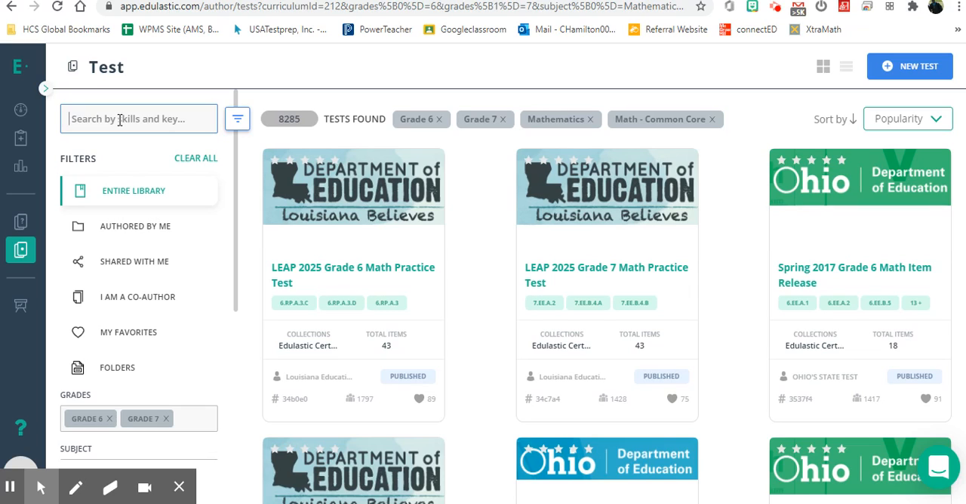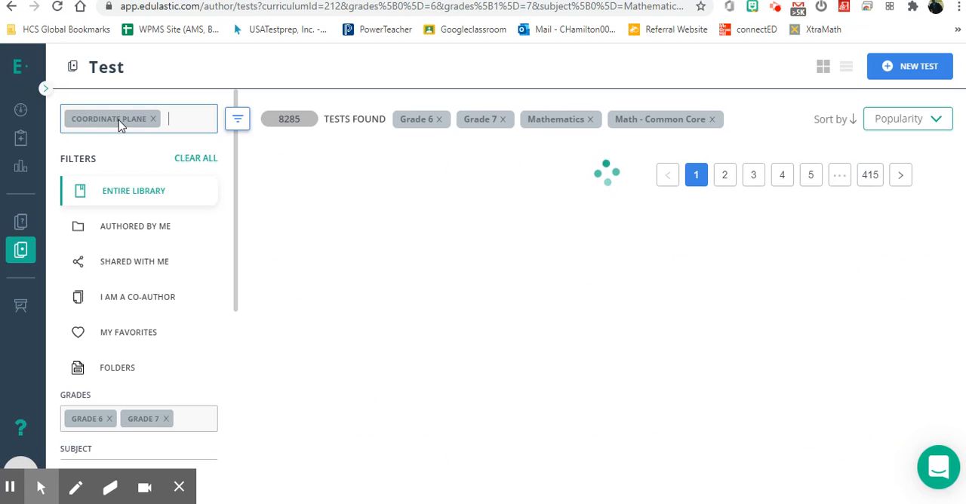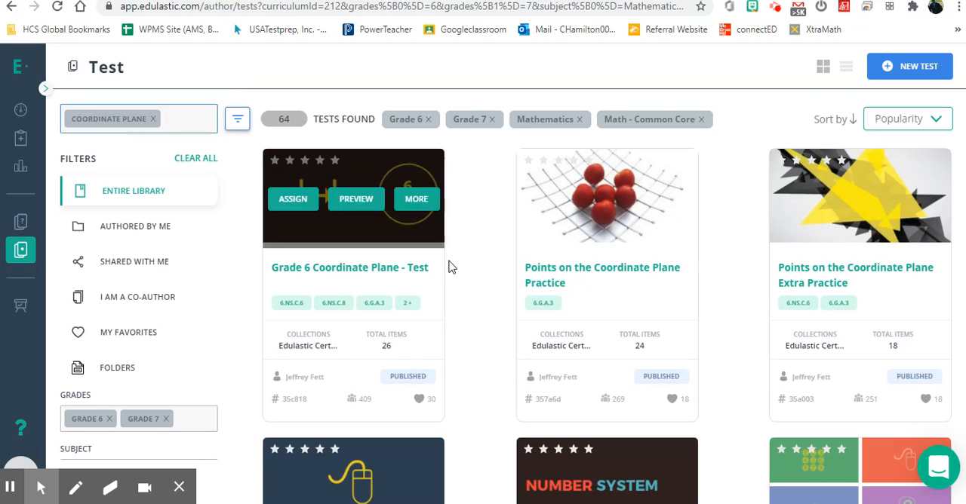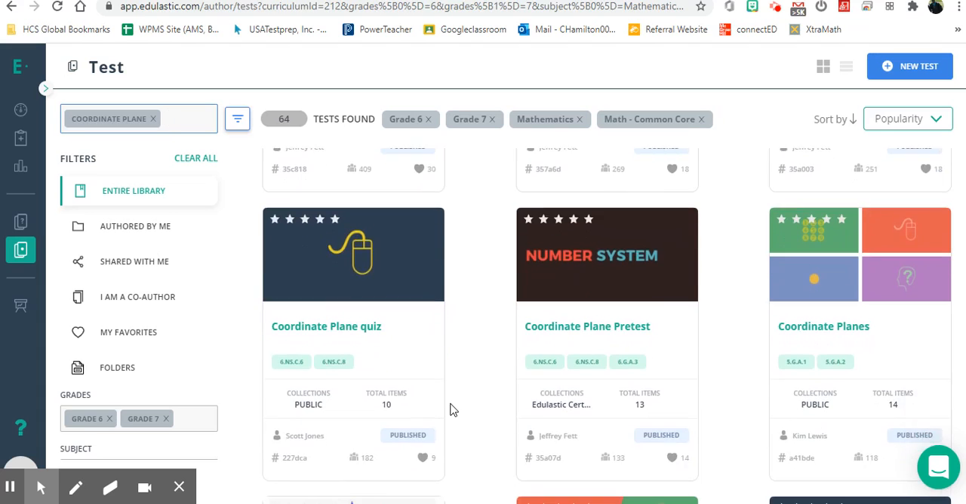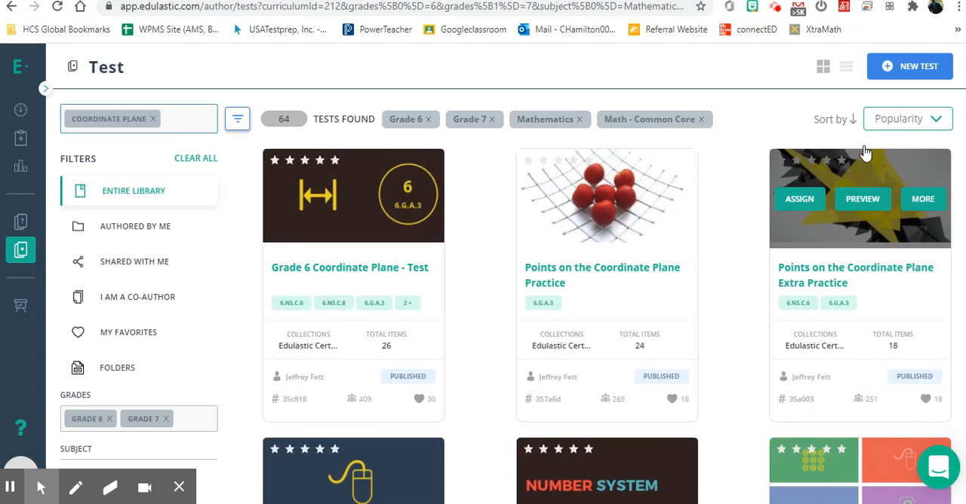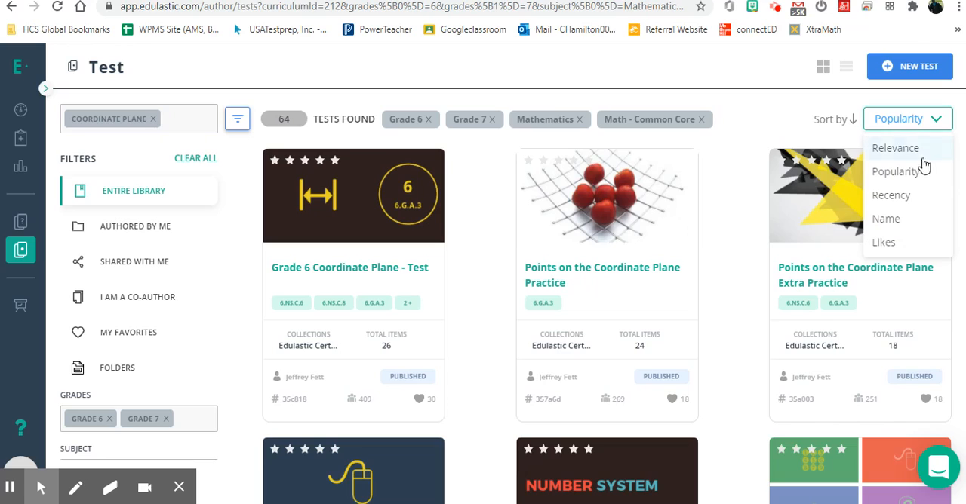And Edulastic will pull from its database any tests or assessment items that teachers have put as public. So let's say I want to search for coordinate plane. Click enter. And it brings up a slew of coordinate plane assessments that teachers have created. And you can also see the number of views, how many people have actually liked it. But it goes on and on and on. You can sort by popularity, relevance, recency, name, likes. It doesn't matter. You can sort by anything.